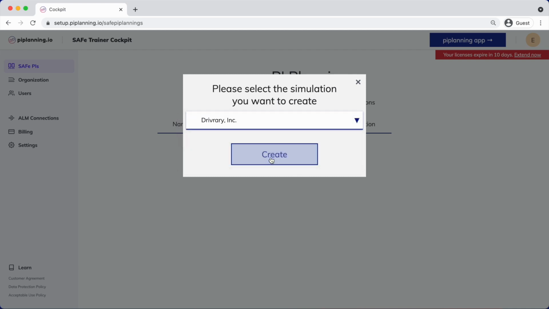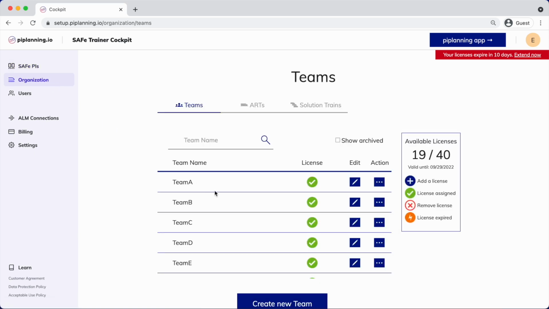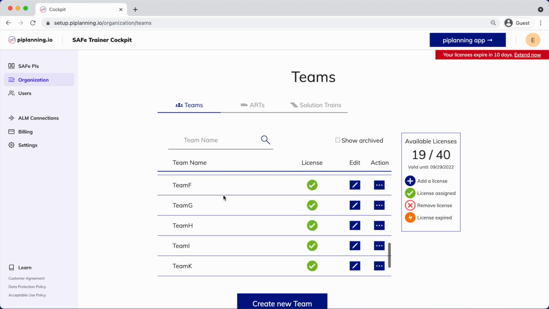To make it as easy as possible for the participants, we suggest that you only have one simulation here at the time. This way, your participants will always end up in the right simulation. Under organization, we recommend leaving the team names with Team A, Team B, and so on as is. It simplifies the simulation execution and saves time.